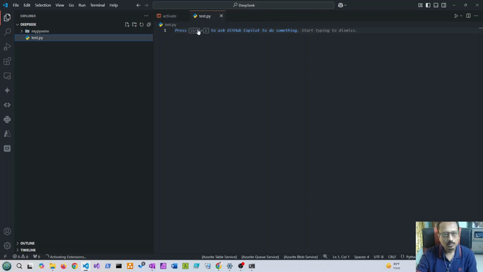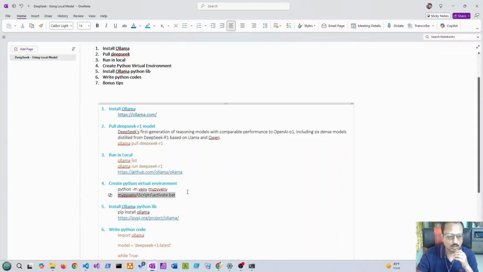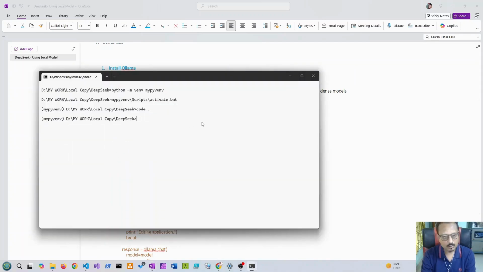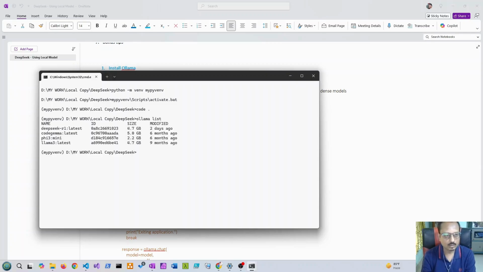Now we need to install a couple of packages. How are we going to do that? As I told you, we are running Ollama. Let me do it from here also. Ollama list. As you can see, this is my model. If I type ollama run, I just copy the model name from here and paste it over here.